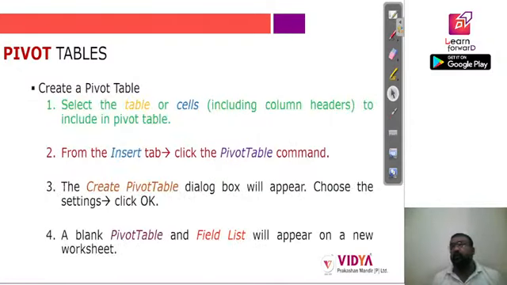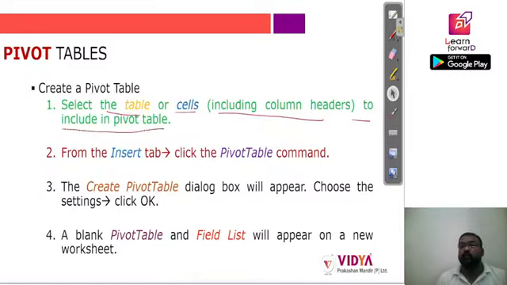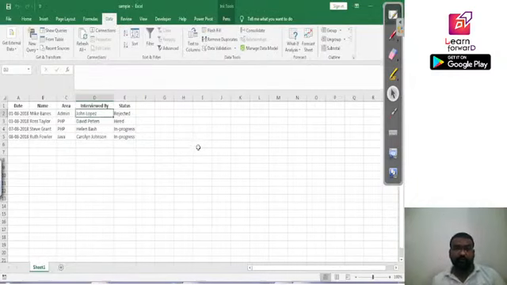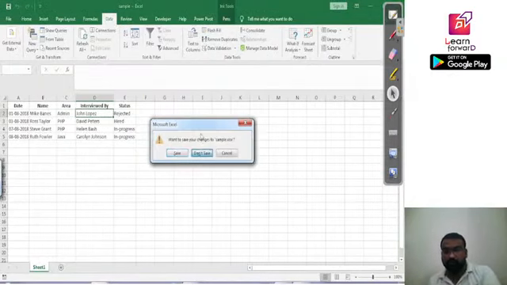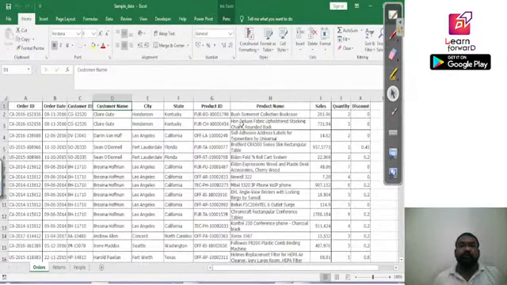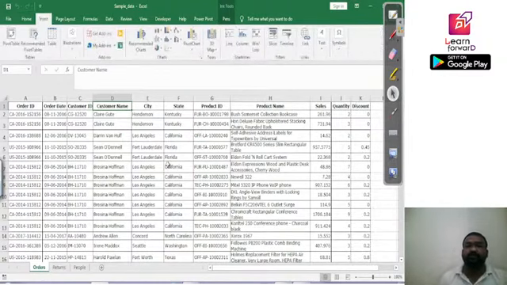Clear? So let's see how we can create the pivot table in our Excel sheet. For starting, what we have to do is first select the table or the cell, including the column headers that we want to include in the pivot table. Then from the Insert tab, we will click on the pivot command. So basically, let's close this one. We don't need this one. We will work on this worksheet. So first we will go to Insert.